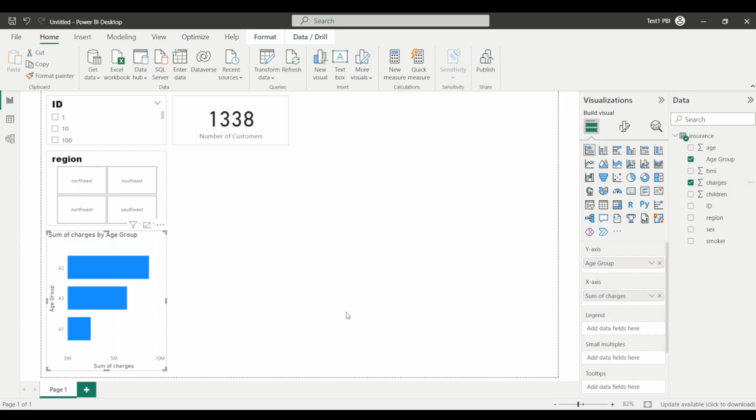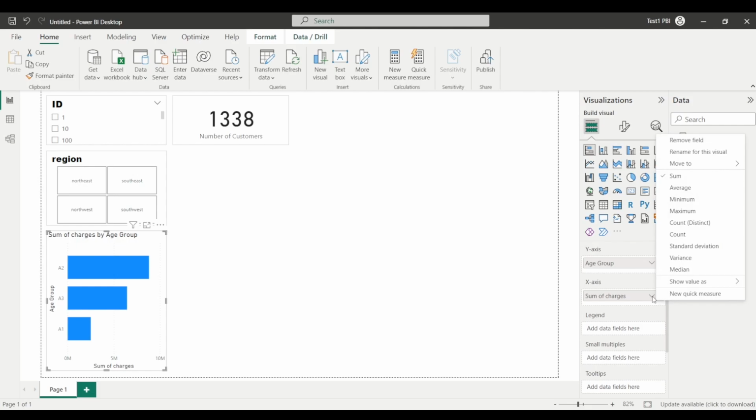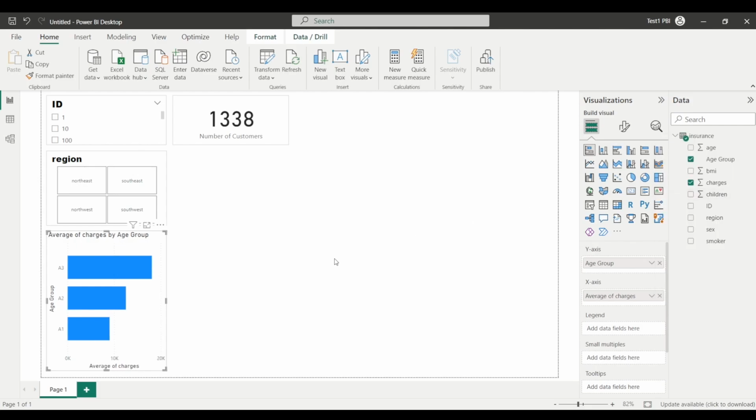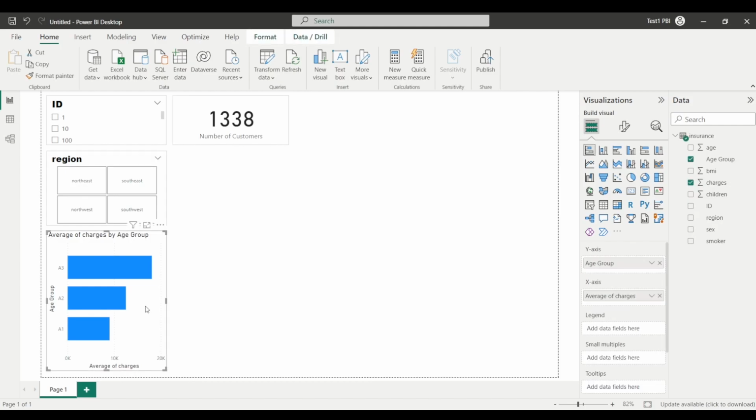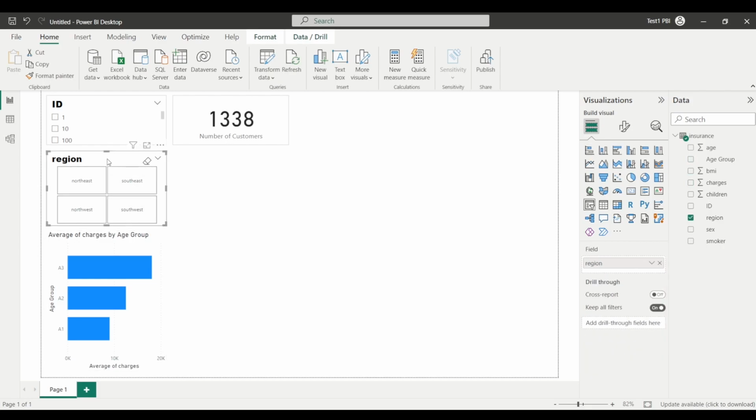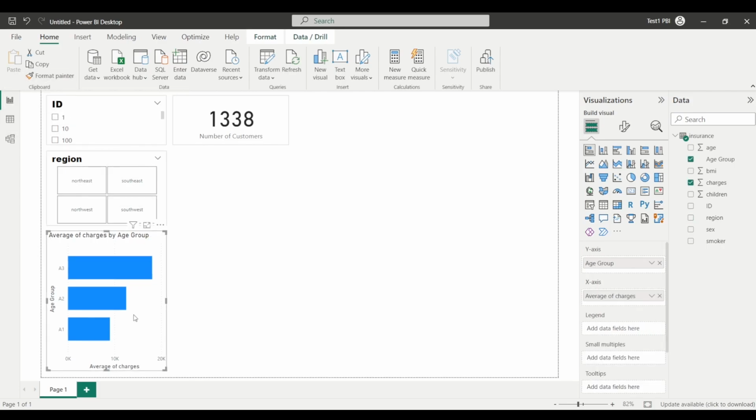So as of now, it is representing the sum of charges. By default it represents the sum of charges, but we wanted to show the average of charges, right? So you can simply click here on this drop down, and then you can click on average. Now it represents the average charges by age group. And now let's say I want this bar chart to have same formatting as that of this region slicer. So I'll simply click here on this region slicer, then I'll click on format painter, and I'll click here on this particular chart.